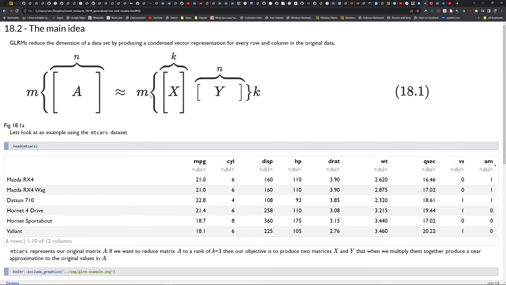One is going to be called X, which has the original M observations, but now it has a rank, and that rank is represented by K, which is the number of components, or in the language of GLRMs, the number of archetypes. Then we're going to have a Y, which is really the one that we're interested in, which is the number of features, but compressed. Instead of the original observations, they're going to be compressed with the number of ranks. So in X you have the rank number at the top, and in Y, the number corresponding to the observations. And this is where you get your grouping, or your clusters.